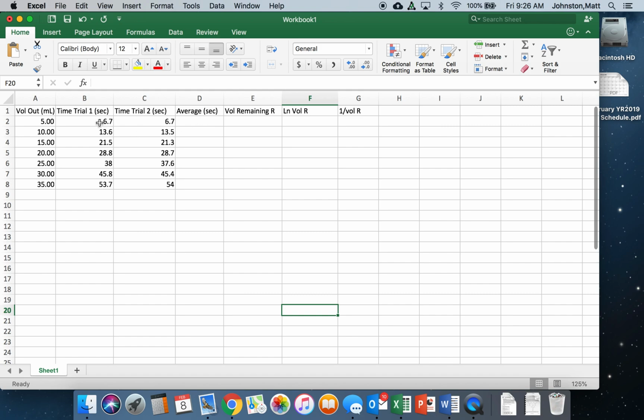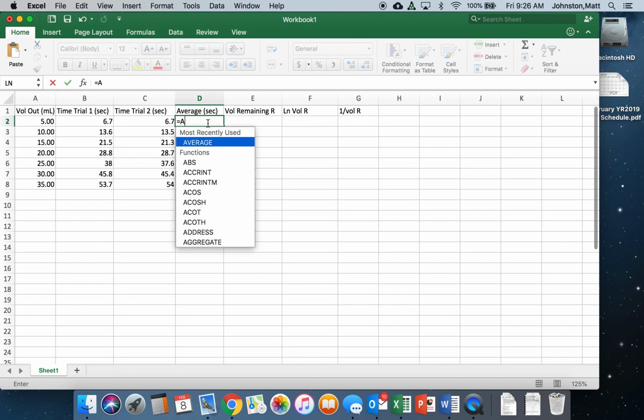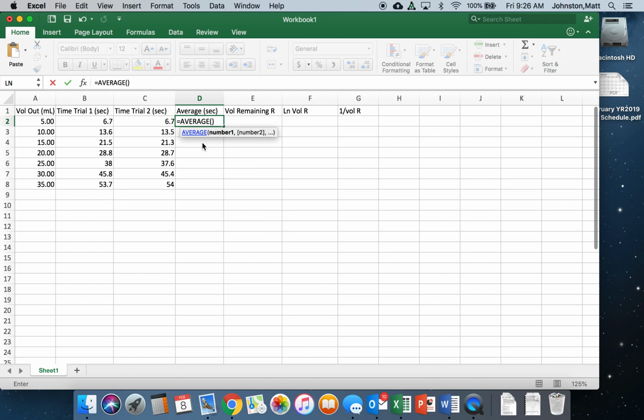If you have two trials for a specific volume, you want to average those. That's super easy to do. In Excel, all you got to do is type in equals and then start writing the word average, and you'll get that option for averaging. You want to select the two cells or the two values that you're going to average and just hit enter.